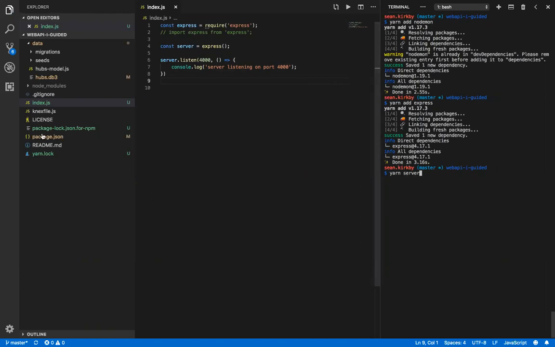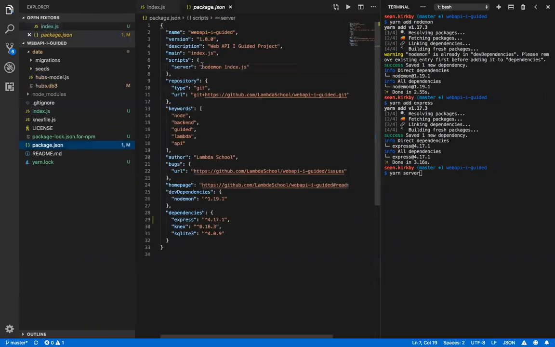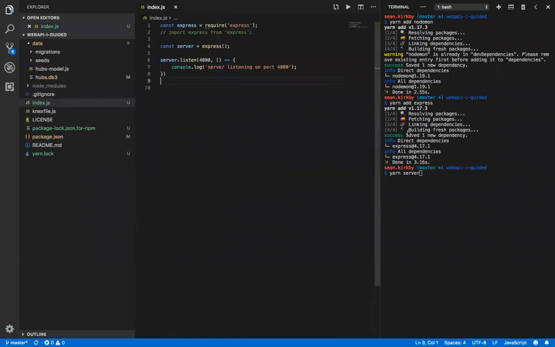If you remember, in our package.json file, that's going to cause it to run nodemon and load up my index file in node. And you can see now I got my console message saying server listening on port 4000.